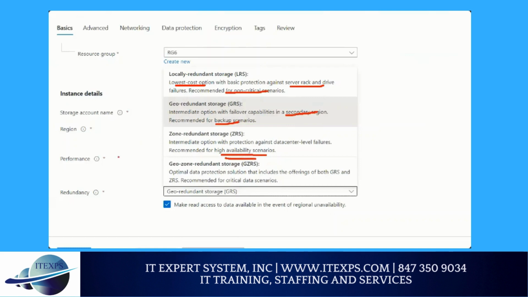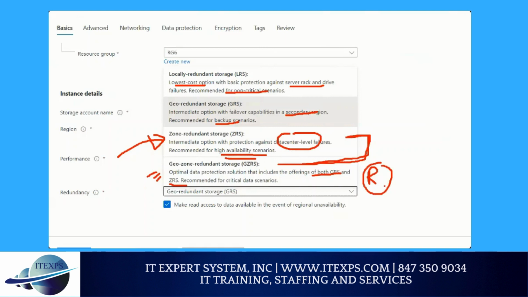So by default, if I'm a production application, I would use GRS, right? Because it is recommended and at the same time protects against data center level failure. The second one is very, very good, an optimal data protection solution that includes both GRS and ZRS. So when you are in the exam, they make questions about this too. They will ask you a question. The only difference here, you can read from the other setup. So make sure you do that.